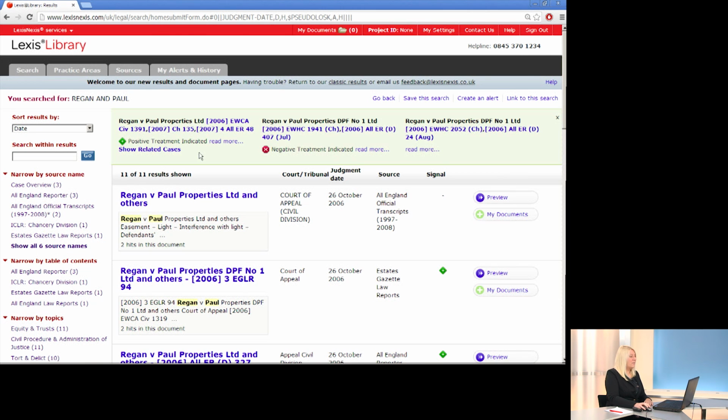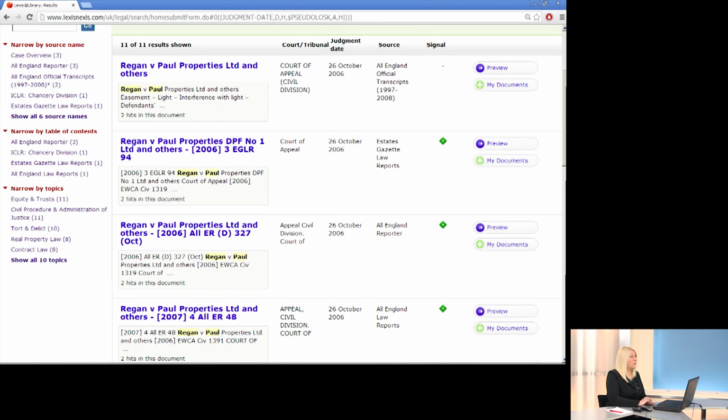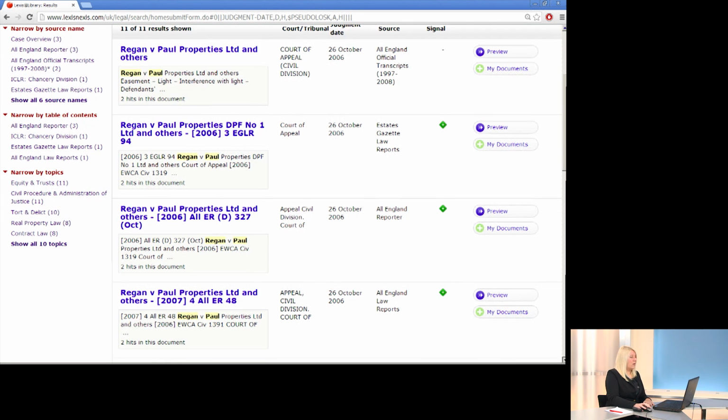You can see that I have 11 results here on screen. All of these cases refer to the party names both Reagan and Paul within the title field. If we look under the court or tribunal field, you can see that these first few cases all list the Court of Appeal, and under the judgment date field they all have exactly the same judgment date. If we just draw our eye to the source column, you can see that a different source is cited by the side of each entry.